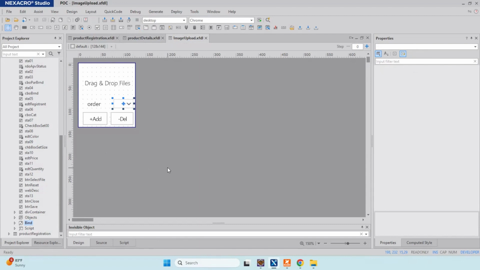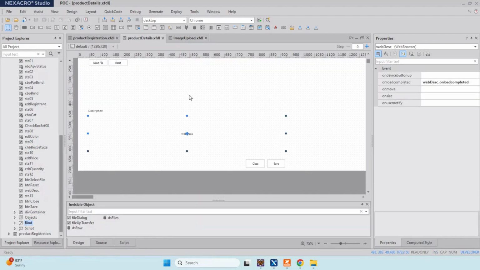So that is how you implement the features for drag and drop, add, delete, and swap the order number. In the next video, we will look at the web editor here.